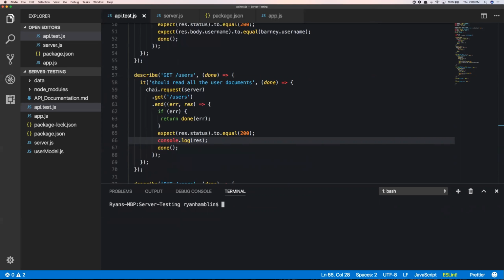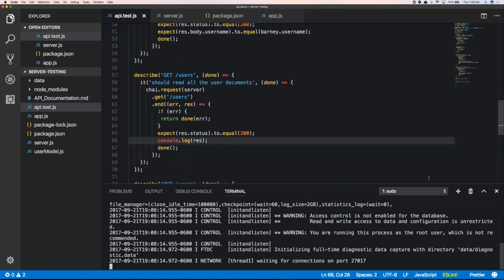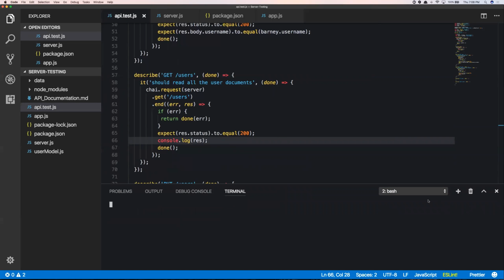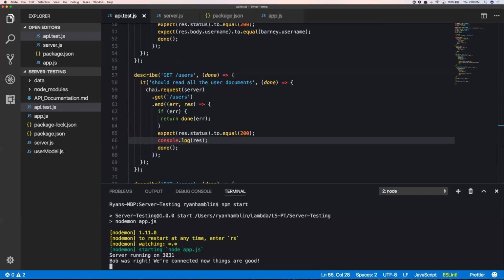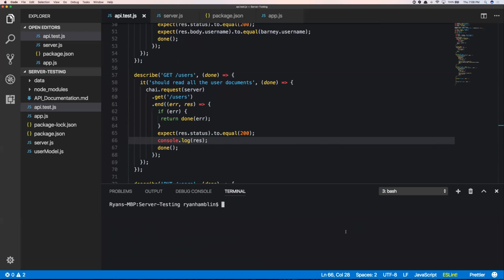Okay, and then I'm going to run sudo mongod, pointing the DB path to data. Come on. Cool. Up and running, got our data. Let's run our server. Okay, up and running there. Let's run our test.